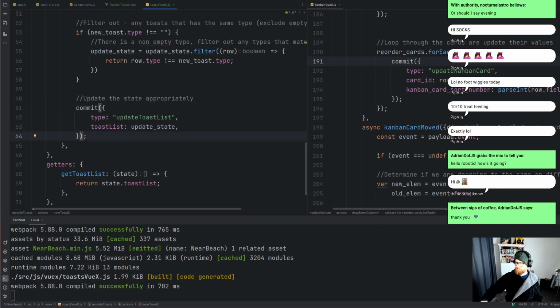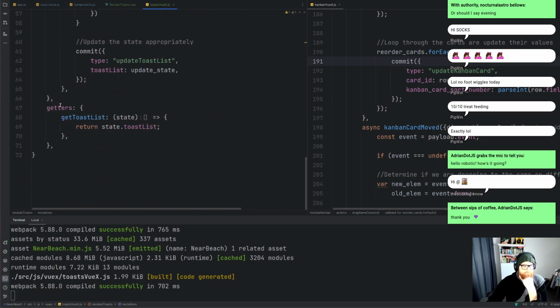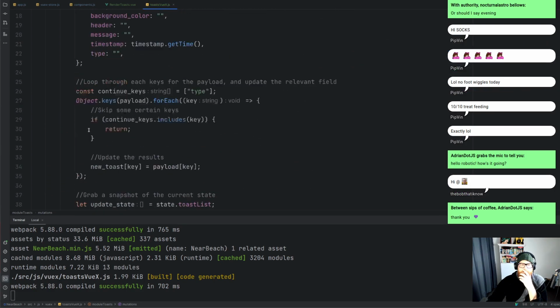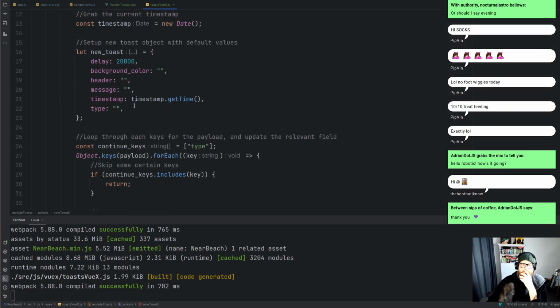Yeah, there's a specific way to do this. You've got to do it in the mutations. All right, cool. That should work. So we've got new toast. Yeah, I'm happy with that.